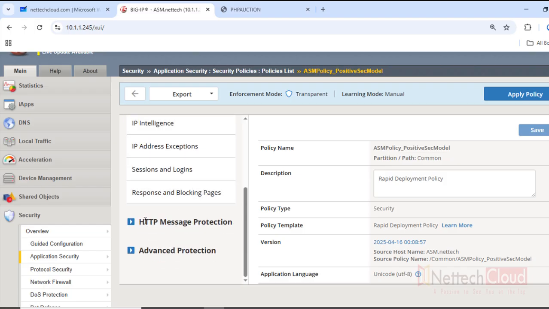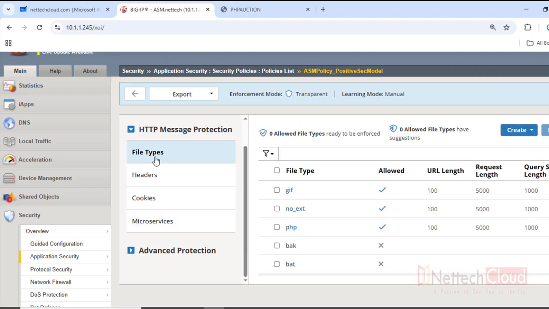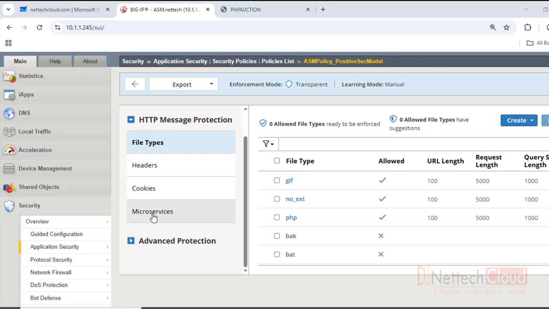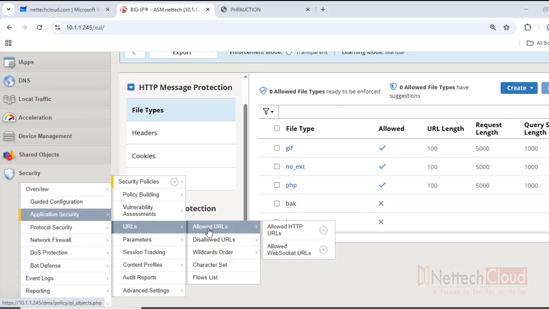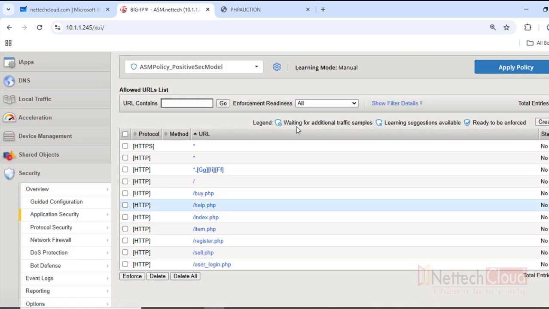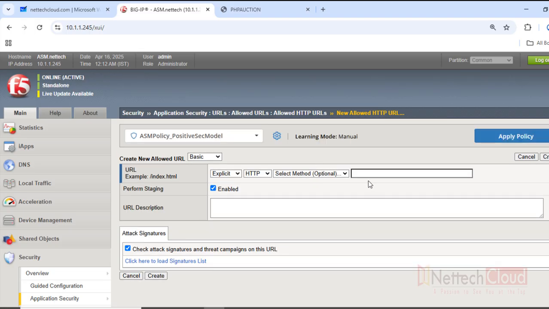So if we look at file types one more time, you can see here, based on suggestions, now GIF, no extension, and PHP file types are automatically added. We could have done that manually also. Let's say you know what URLs should be allowed; you can specify them here. You allow URL, create, and then you can mention which method and slash, and whatever URL you want to add, you can add it here.